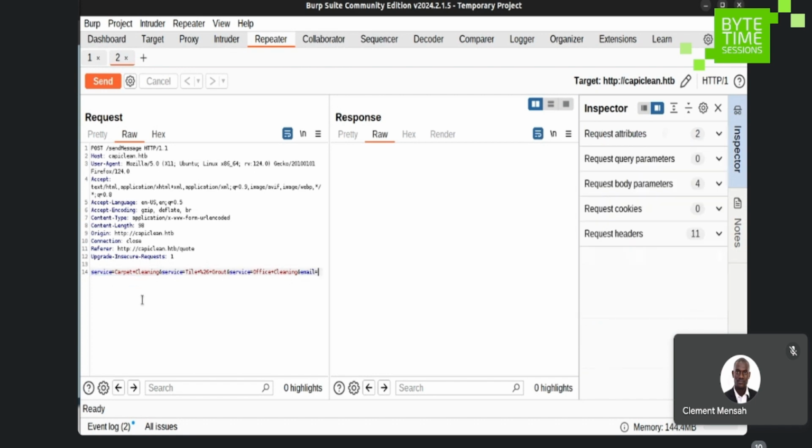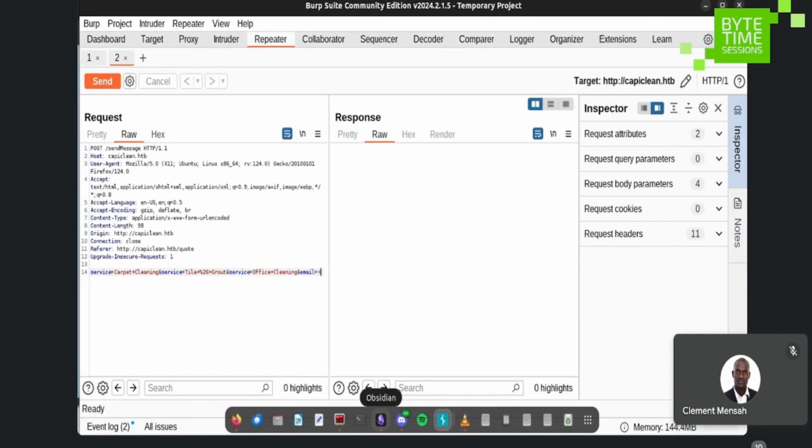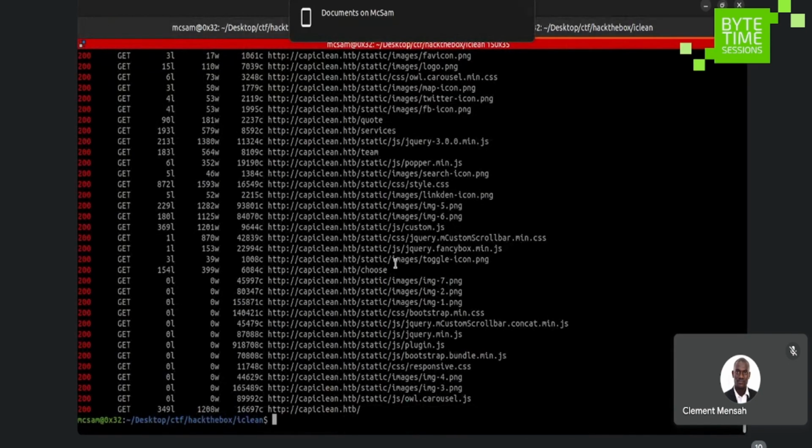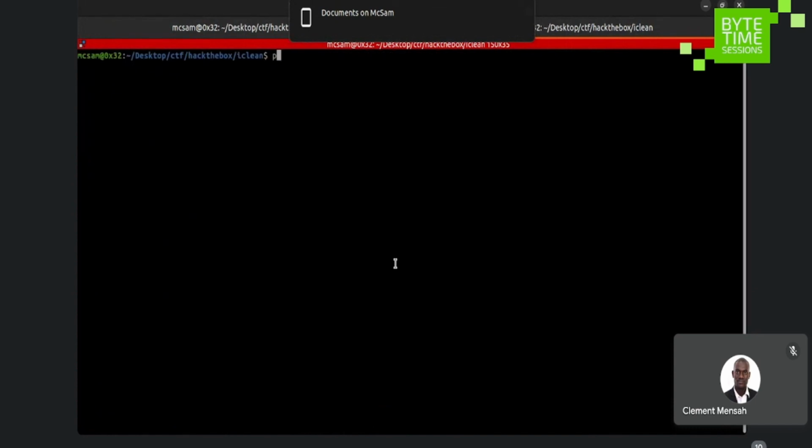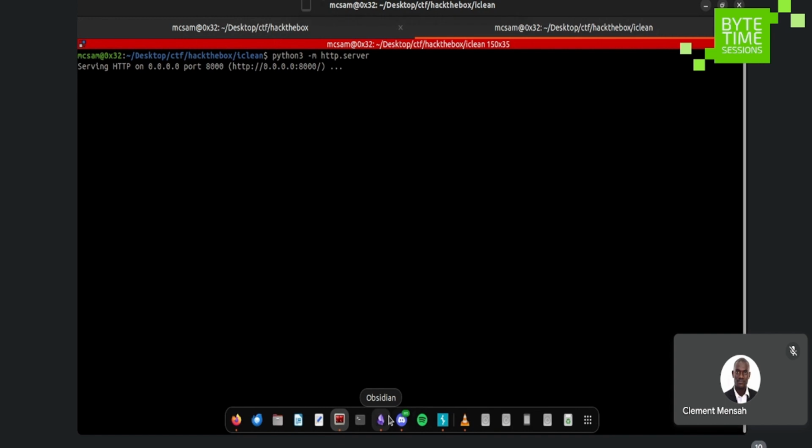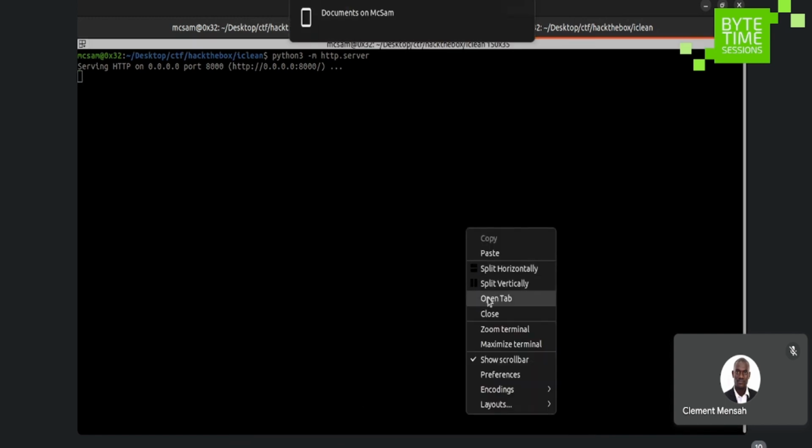Now, the first XSS injection I'm going to try is just a harmless one, to see if XSS works on the website. With that one, I'll just start an HTTP server. Let me get my IP address.